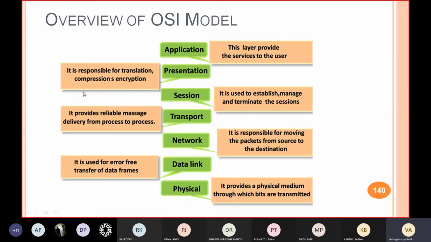Now, if we want to give an overview of the OSI model, or summarize the main responsibility of each layer, we can say the physical layer provides the physical medium through which data in the form of bits is transmitted. The second layer, the data link layer, is used for error-free transfer of data frames.